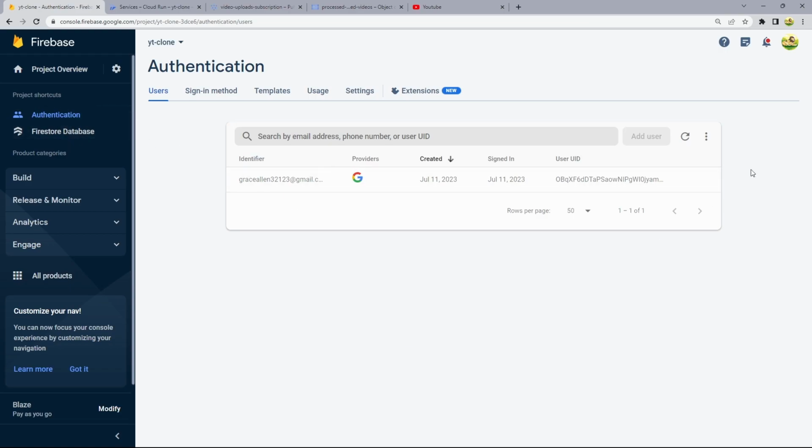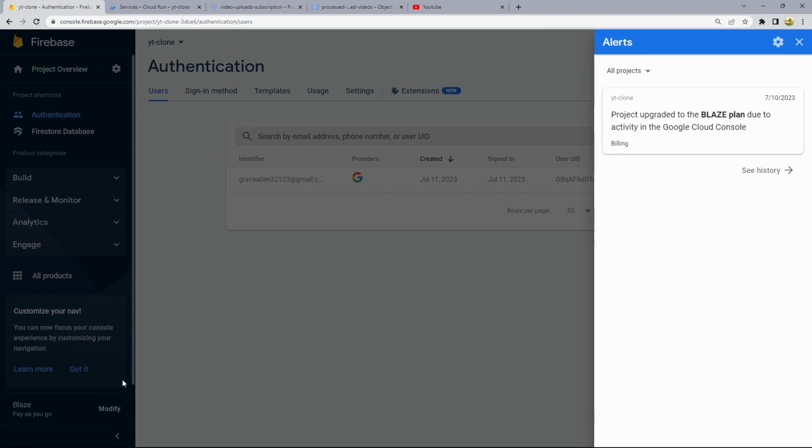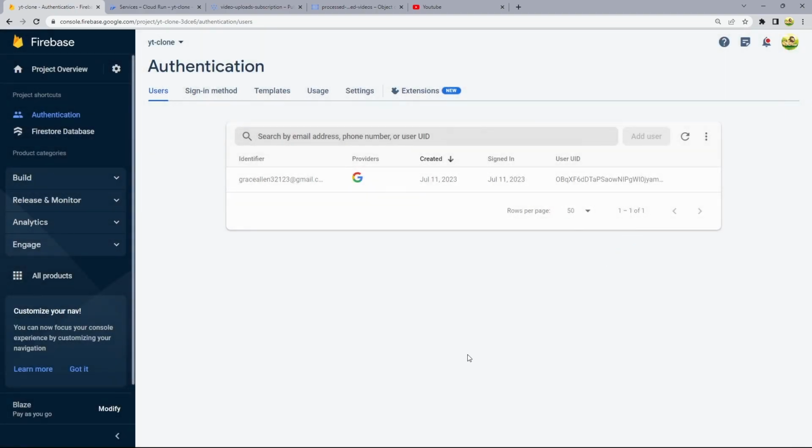And before I end the video, I want to quickly mention, because I didn't before, when we enabled billing for our GCP project, that also upgraded this project as well. So in case you weren't aware of that, this Firebase project has also been upgraded to a billing plan. But for now, let's leave things there, and we'll talk about Firestore in the next video.